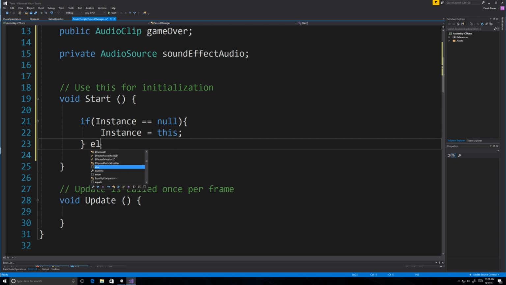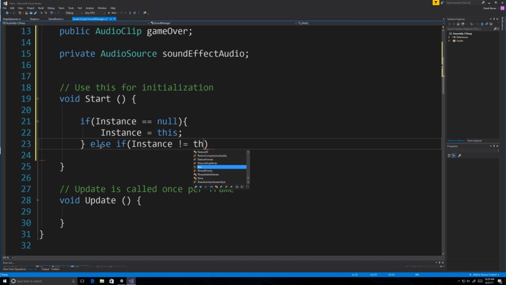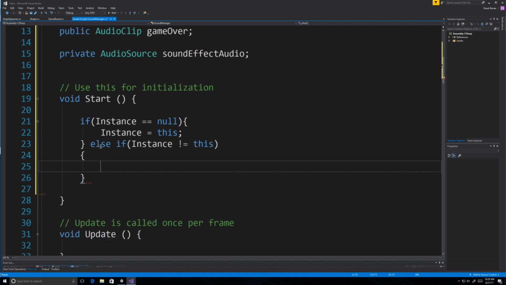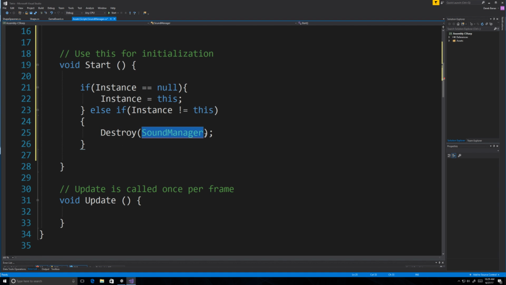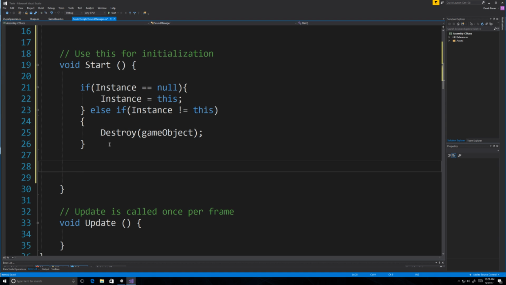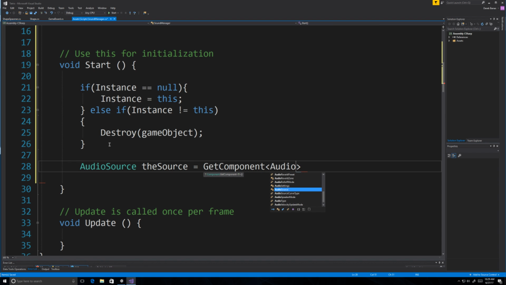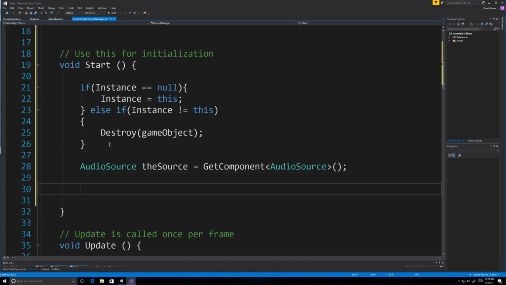And else, if the instance is not equal to this in that situation, I am going to destroy this version of the sound manager to make sure that there's only ever one. Oh, I need to put game object in there. Sorry about that. Alright, so there it is. And then after this, I'm going to say audio source. The source is going to be equal to, and I'll go get component audio source like that.